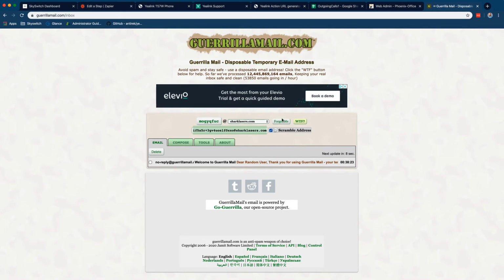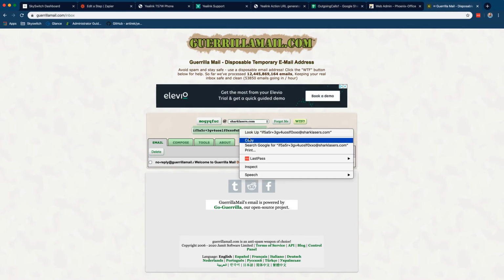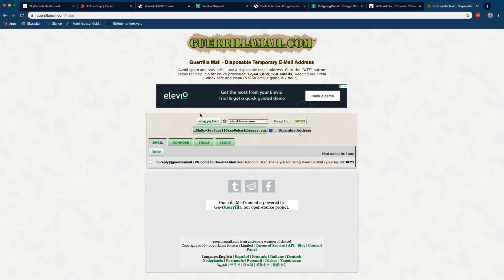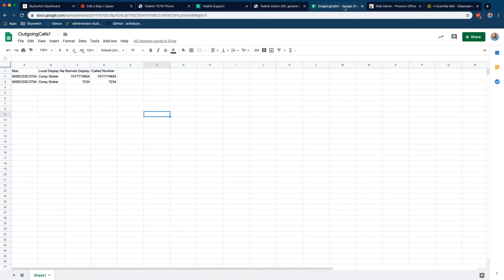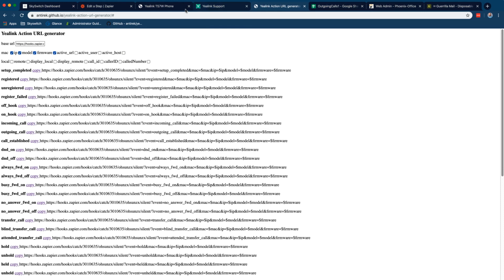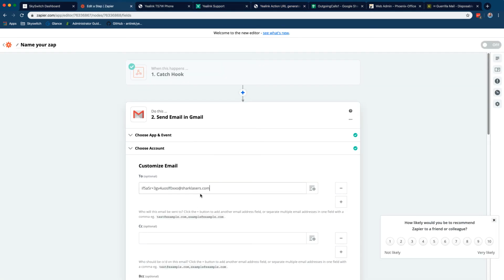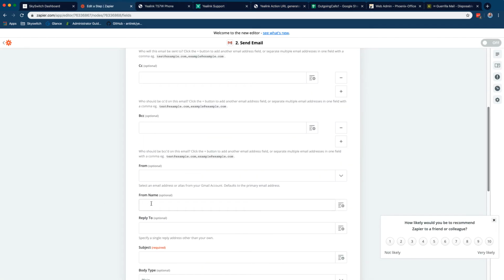Gorilla Mail is just like a temporary mail server. It's great for people who get a lot of spam, or if you think someone's going to send you spam, just give them a Gorilla Mail address, and you can temporarily receive email. It's random and then goes away. So I'll take this address here, go back to Zapier. We're going to send it to that address.